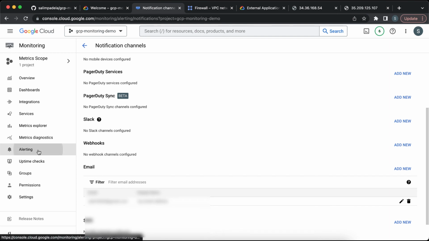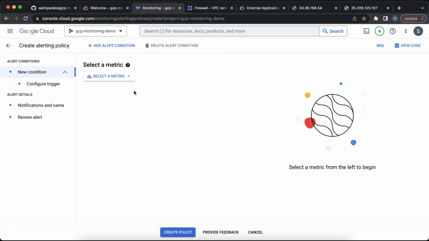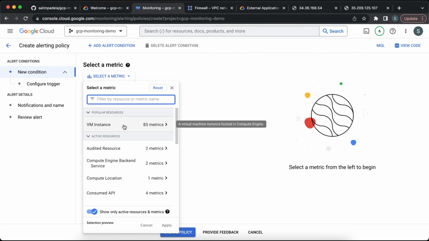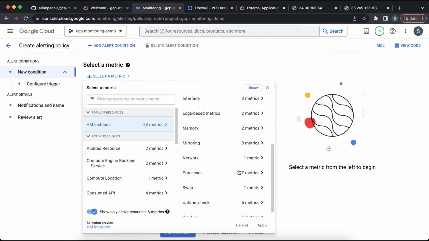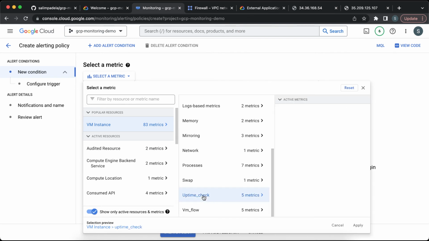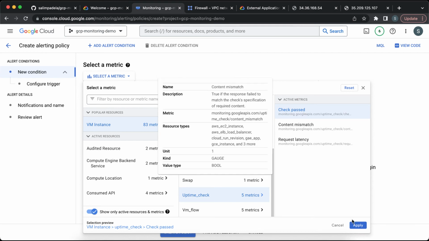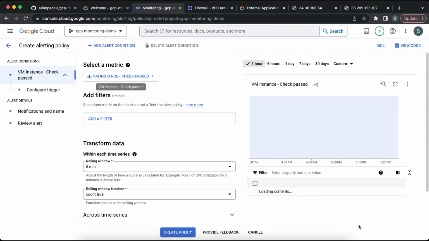So come back to alerting and click on create policy, and in select a metric, click on VM instance, scroll down all the way. You should see something called uptime underscore check, and select check passed and click on apply.